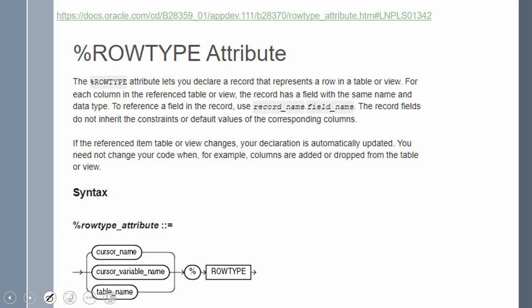Here in Oracle, we can define a record in two ways. One is using the percentage row type, as I already mentioned, and another way is using the type definition, which we'll see later in the next set of videos. When we use the percentage row type and declare a record, that represents one row of a table or view. Suppose I declare a variable of type employee percentage row type, that variable can hold one row of the employee table.